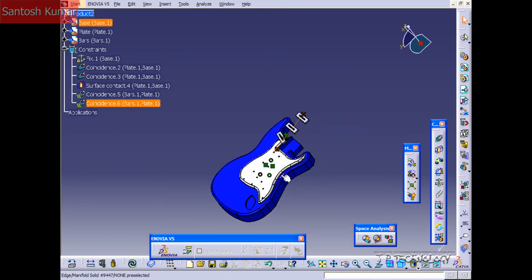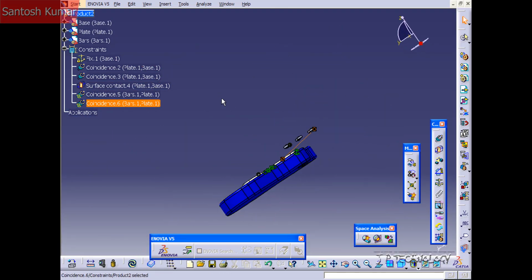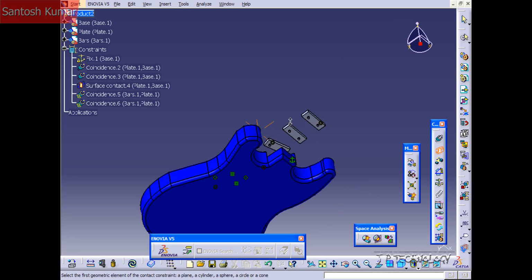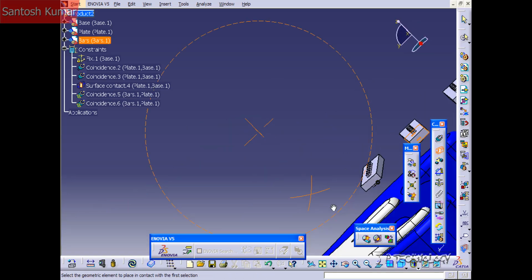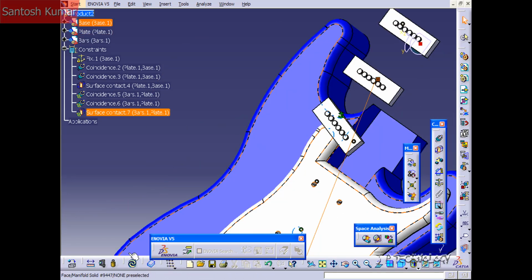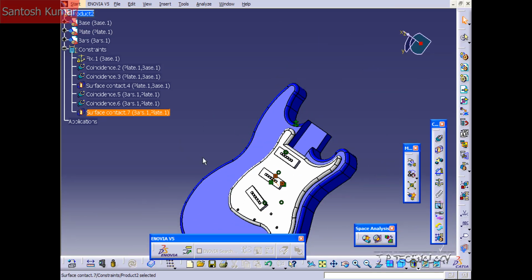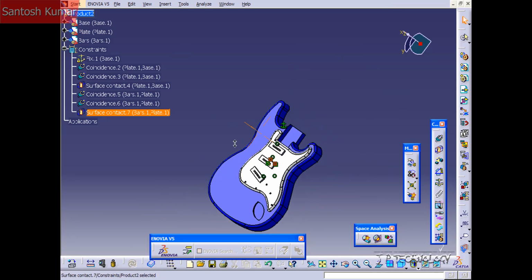Now in the last one I used 2 steps. I did the holes, then I updated, then I did the contact constraint, but you can do it all in one shot too if you know what's going on. So I'm going to do the contact constraint too now. So I'm going to click this face and this face. I'm going to update, and everything gets locked into position.